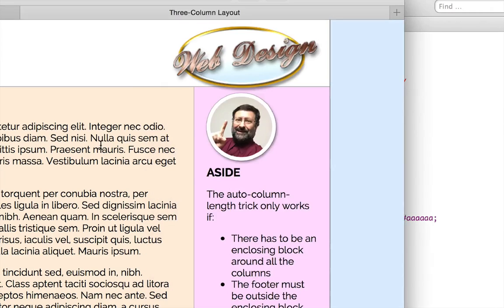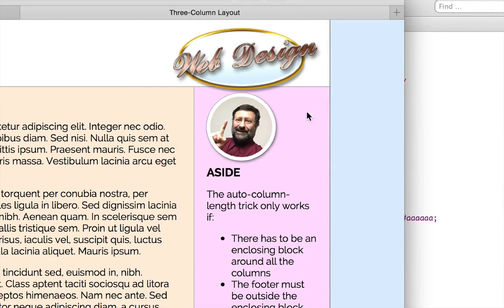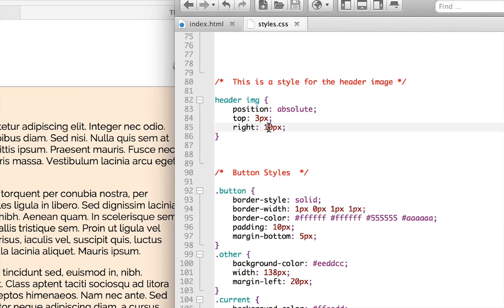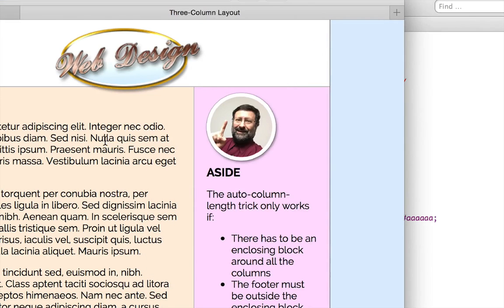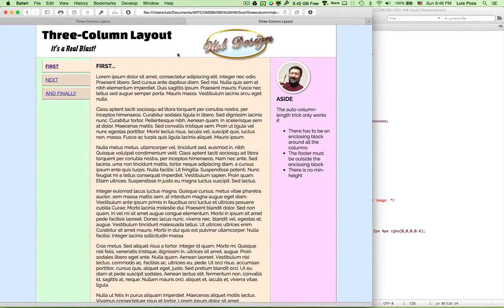Let me try 3, and that looks better. But I don't want it going down so close to this picture. I want it over here. So I'm going to move it over from the right. I'm going to say 200 from the right. See what that does. That's a little bit better. That's about what I want.